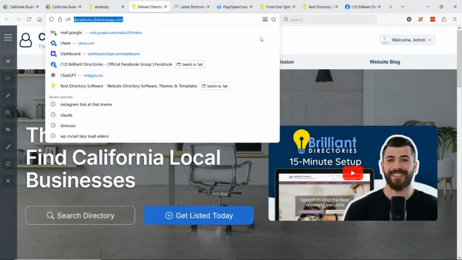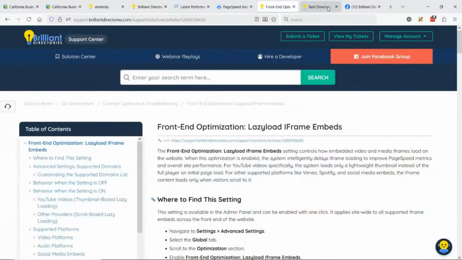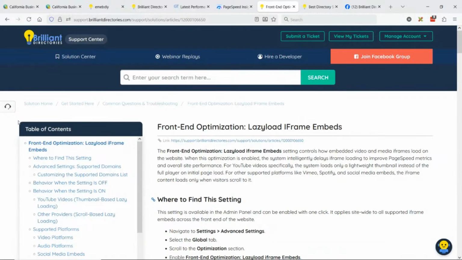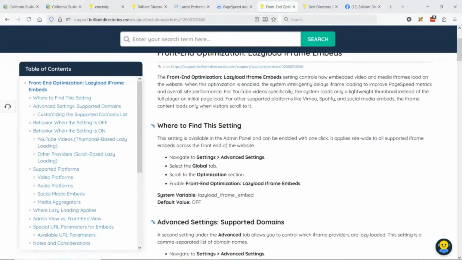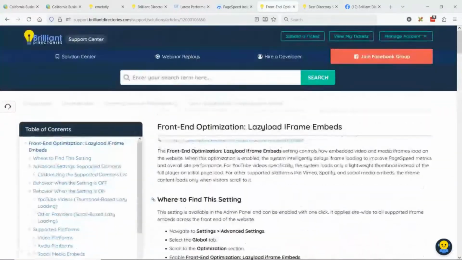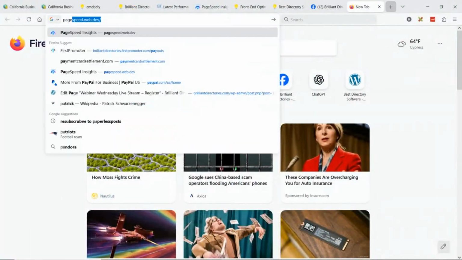So let's actually go here. Let's copy the URL here. And I'm going to put the link to the documentation for this in the chat here as well for everyone. So if you want to take a peek, it just talks about how the settings work, what to expect, and things like that. But let's go to page speed together.